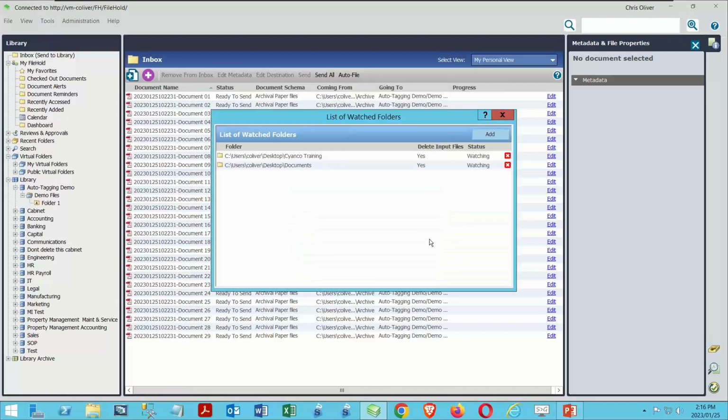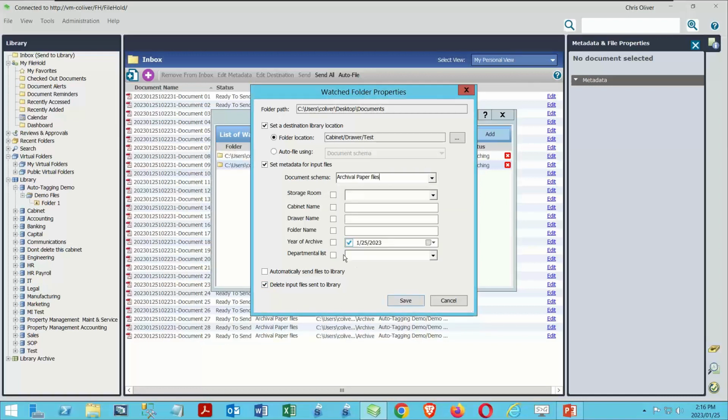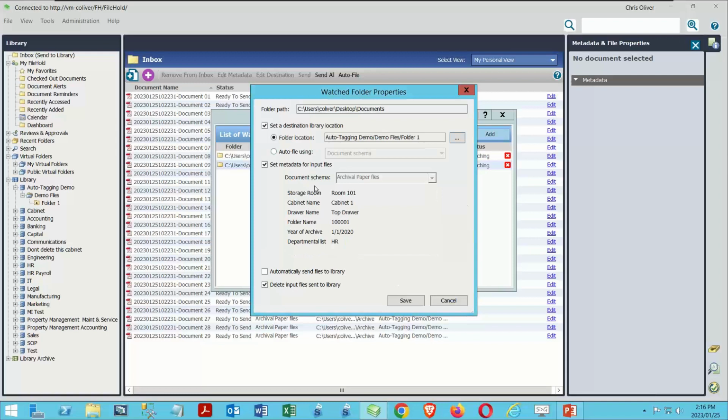So for example, if I was to go into a watched folder, and we'll go into this one just as an example, I could say that I'm going to locate this document in my archival paper files. So that's going to be the document schema. So I've got that done. But if I choose, and then I can enter in my metadata. But maybe I didn't set that deliberately. Maybe instead I simply choose the location. If I choose an auto-tagged rule within my watched folder, then you'll see it pre-selects my archival paper files. It turns off my ability to edit that because it's been built into the auto-tagging. And then it's put my metadata onto it already.